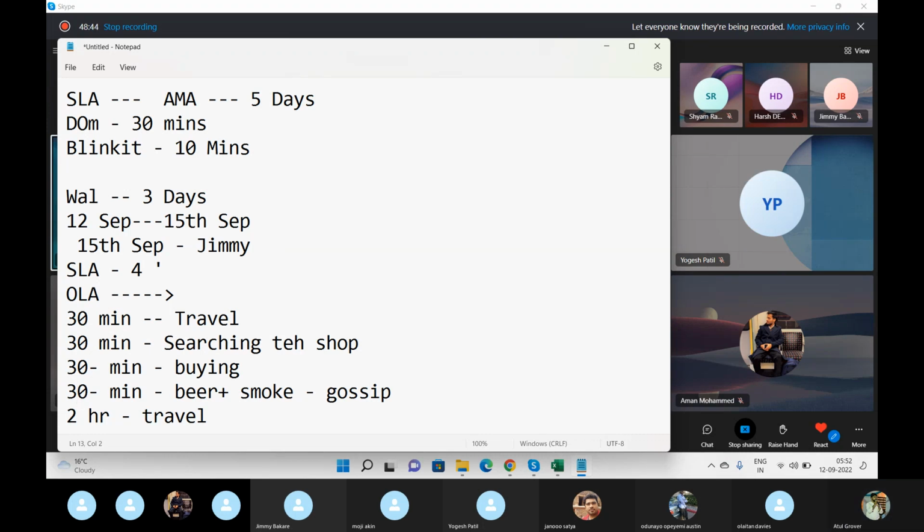Now, when you calculate, OLAs are, as it was said, operational level agreements. These are the agreements between the teams in the same company. So your wife told Jimmy, go to the market and bring some baking products. How much time will it take? You say it will take 4 hours, and you calculate: 30 minutes travel, 30 minutes searching for the shop, 30 minutes for buying the product, 30 minutes for beer, smoke and gossip, and 2 hours for the travel. This is called the operational level agreement.